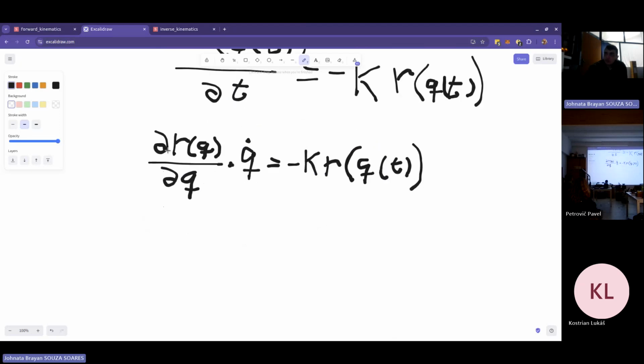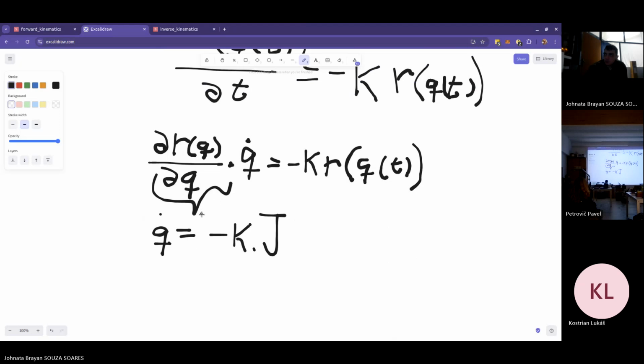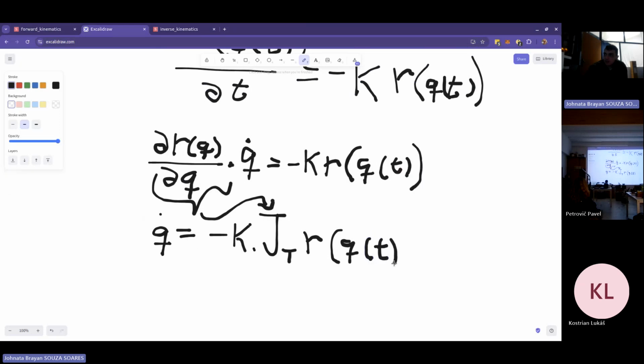So if I invert this matrix and write this, k is a constant, right? So you can put it in front and put the Jacobian here. The Jacobian again is this, but now it is the J_T, the task Jacobian, times r of q of t. And this is a big problem because we are inverting a matrix. Inverting a matrix, especially a big matrix like that one, is a very, very big problem.